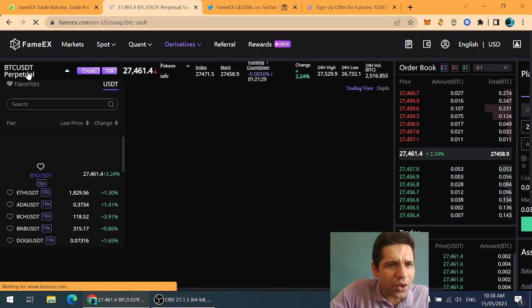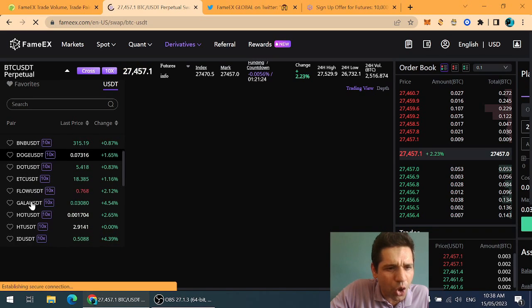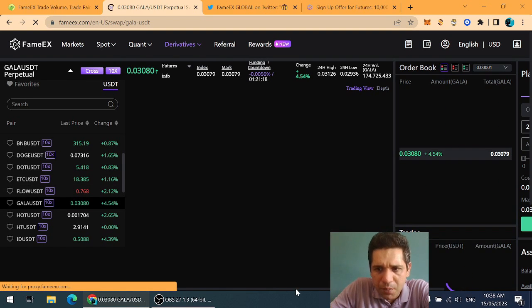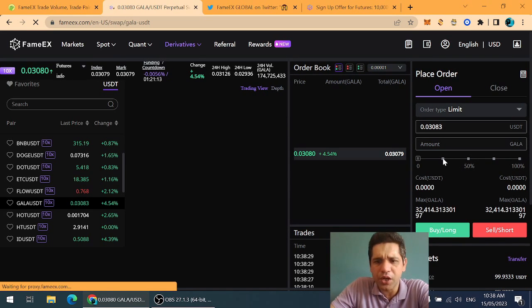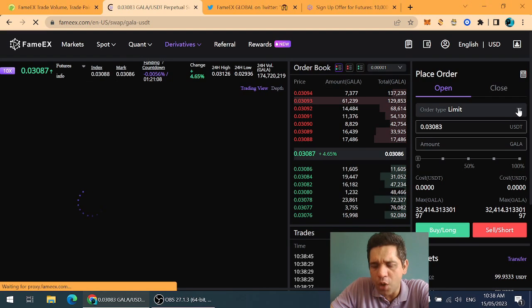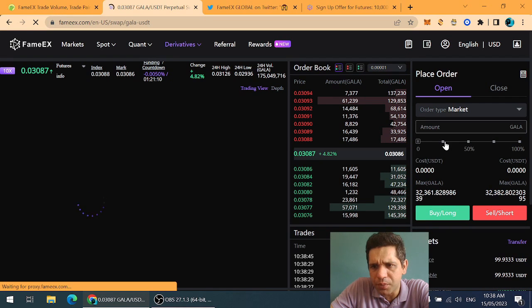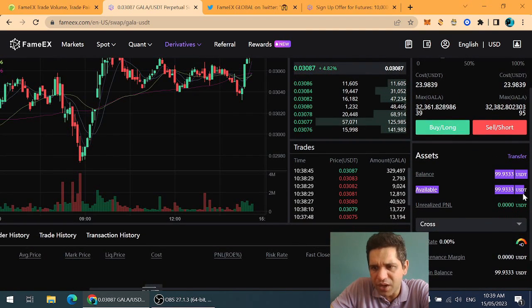So right now I have multiple options like BTC, Ethereum, ADA, BCH, BNB, Dogecoin, ETC, Flow altcoin, Gala altcoin. I'm going for the Gala altcoin and I am going to open my short position over here. Here you can see you will get the option of limit and even the option of market. I am going for the option of market because that will be good for me. I am going with only 24% of my total amount. Right now I have around $100.